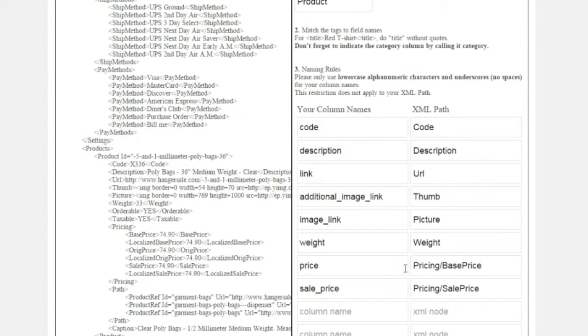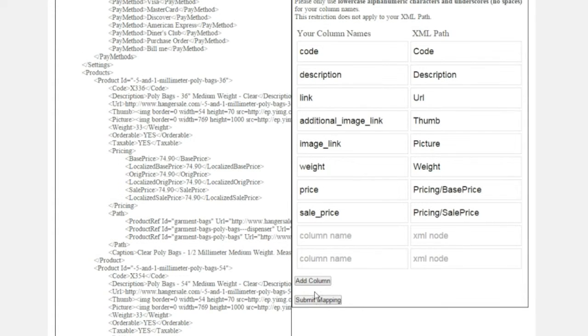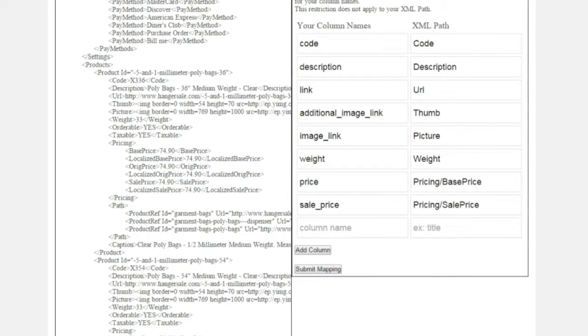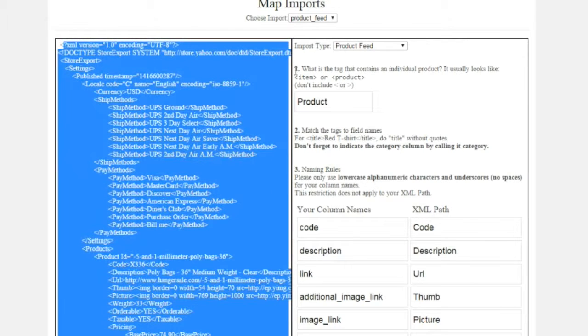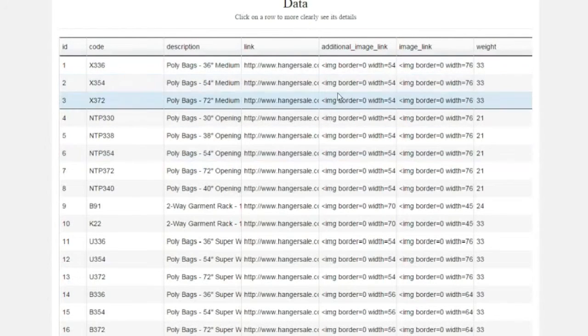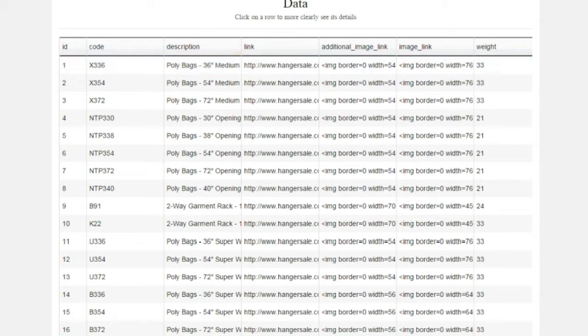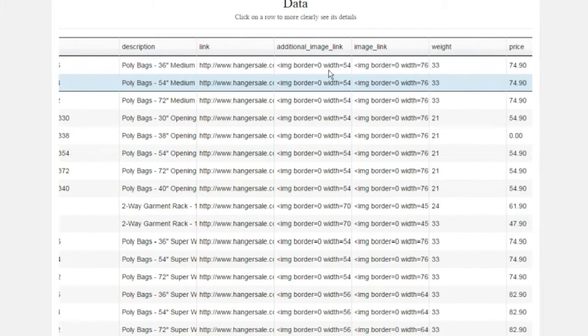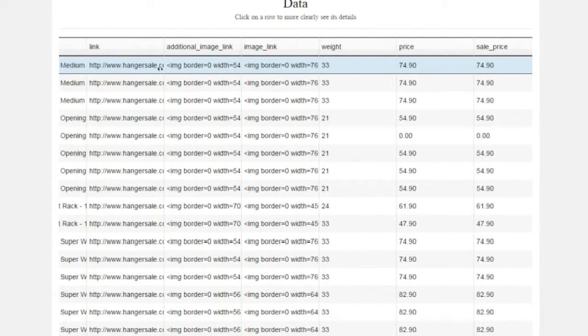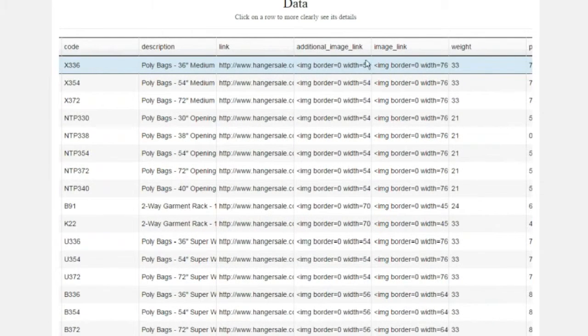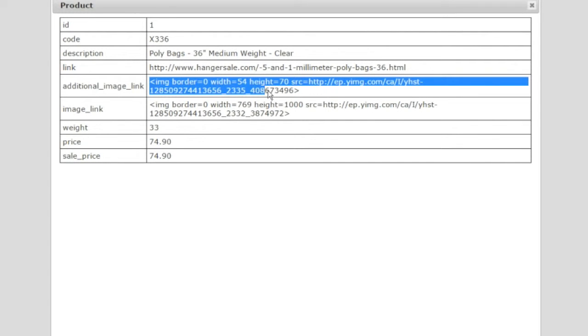So the next thing we do is, once we've grabbed all the fields we'd like, we just hit submit map. And the page will again refresh when we're good to go. So after we do this, we'll check out the data tab, because at this point, we've taken this file and mapped it into a database. So as you can see, what was presented here is a much nicer and more human-friendly representation of the data. So if you go here, you can see the code was mapped, description, link, additional image link, all these sort of things over here. And you might notice immediately that there's a problem with additional image link, which is in the feed, it actually provides what looks to be HTML code here.